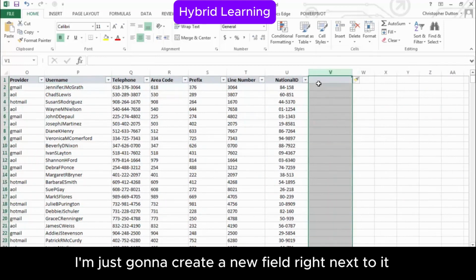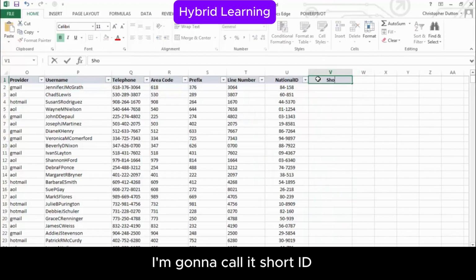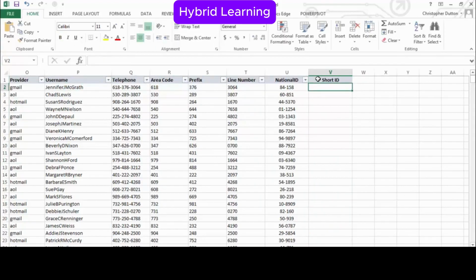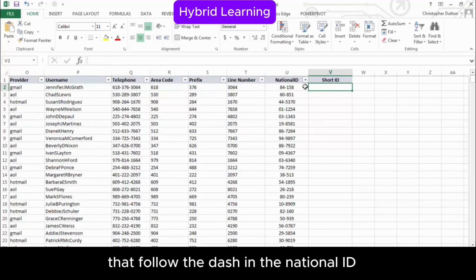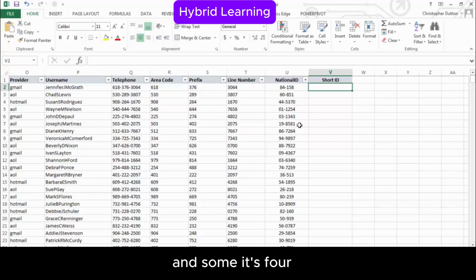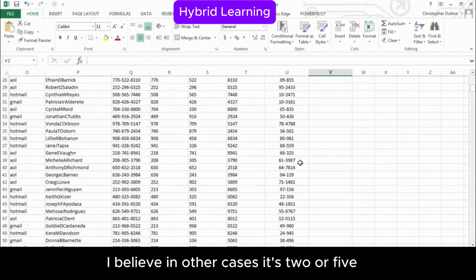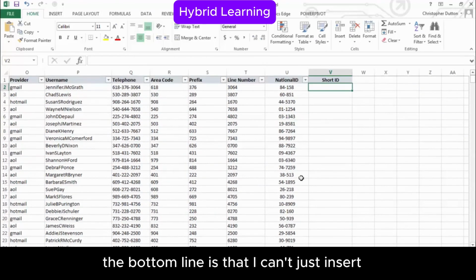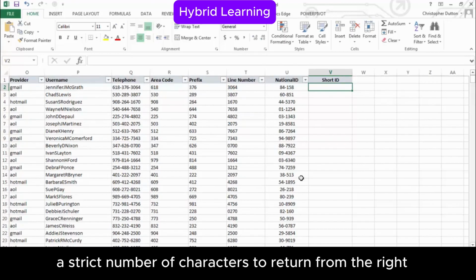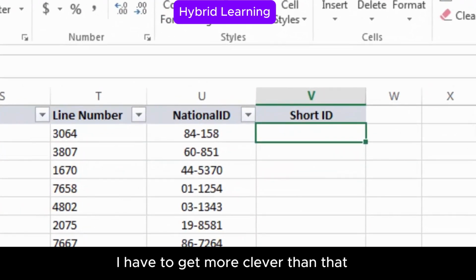I'm just going to create a new field right next to it. I'm going to call it short ID. And I'm going to define that as just all the characters that follow the dash in the national ID. So you can see in some cases it's 3, in some it's 4. I believe in other cases it's 2 or 5. The bottom line is that I can't just insert a strict number of characters to return from the right. I have to get more clever than that.